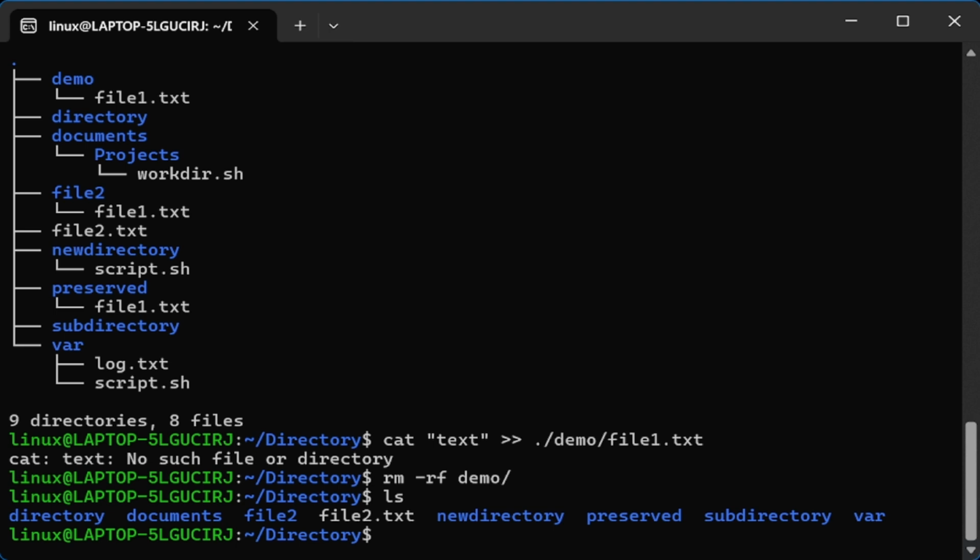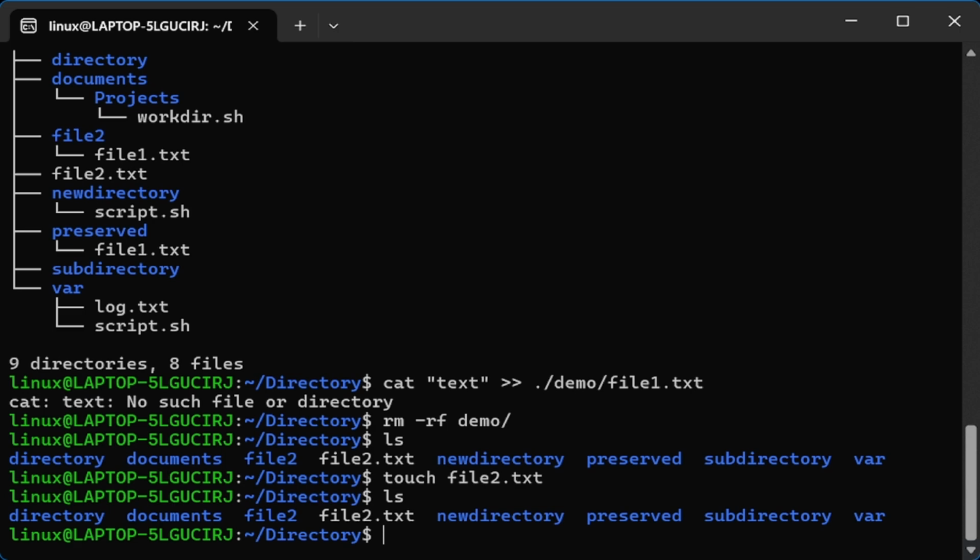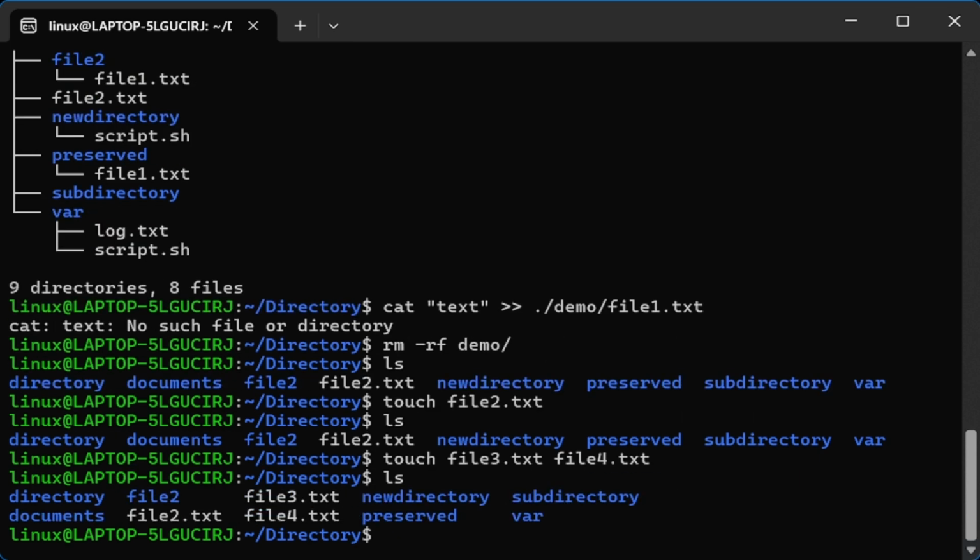The rm command can also be used to delete files in a manner which does not require you to type multiple times. For example, if you have several .txt files which are of no further use, you can specify a wildcard character followed by the .txt extension. In this scenario, I will create a new file, file4.txt, and let's say ls. Let's say I want to remove all these .txt files.